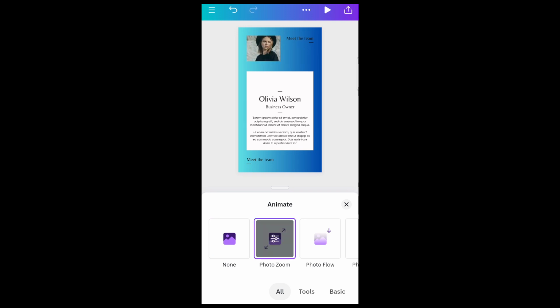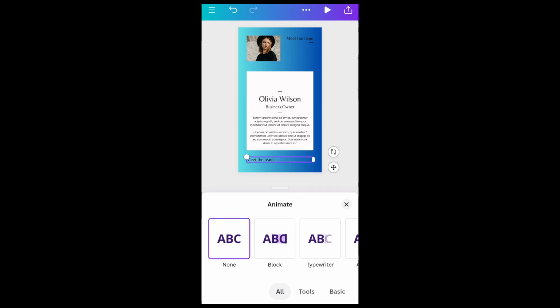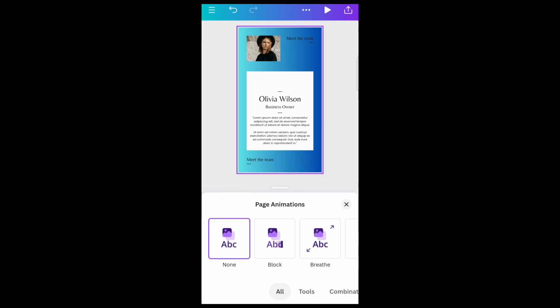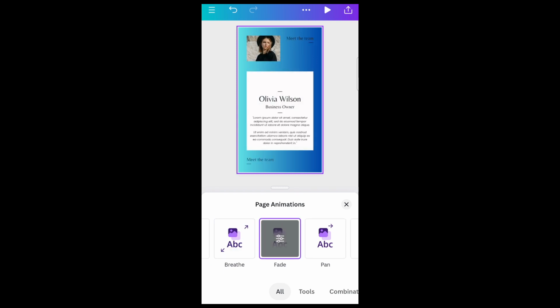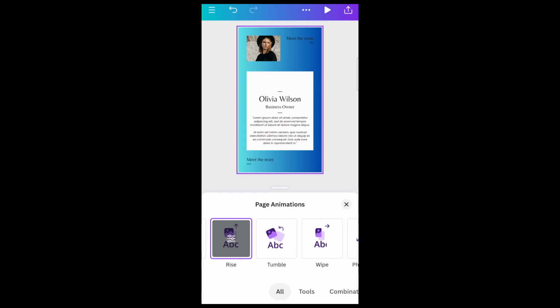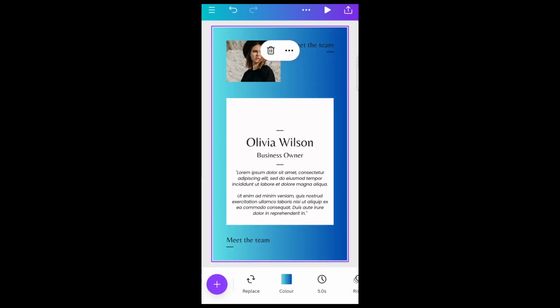You can have it zoom, so you can have the photo zooming in, or if you just touch the whole thing in general, you can have the whole thing zooming in like this, or you can have the whole thing fade in, or pan from one side, rise from the bottom. All of these different options are there for you as well to give your content a little bit of a pop, a little bit something different, something that catches the eye of the person who you want to engage with. And that's pretty much how you use templates.